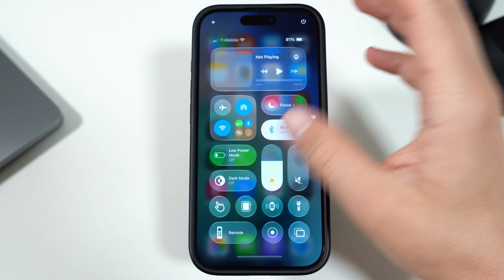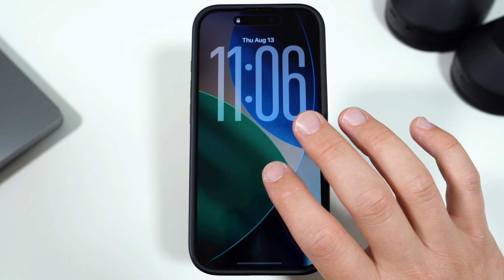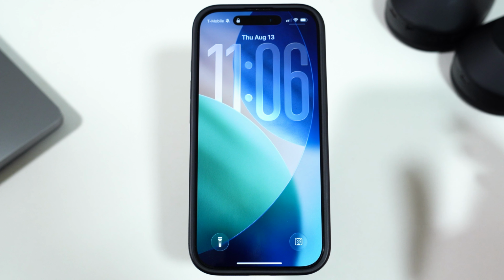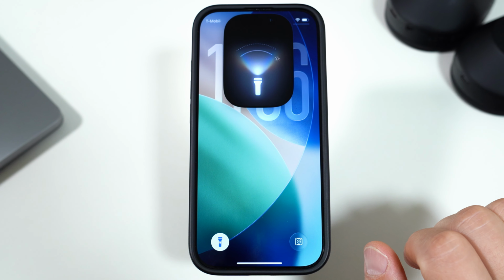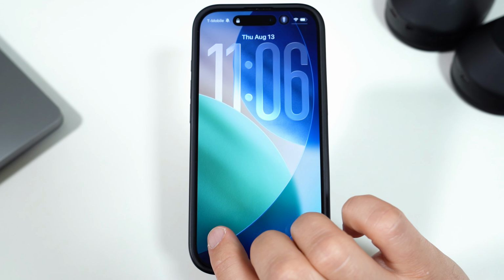Another easy way, add flashlight to your lock screen. I use this all the time. Long press it on the lock screen, and it turns on the flashlight. Long press again to turn it off. Super easy, and no need to unlock your phone to access it.